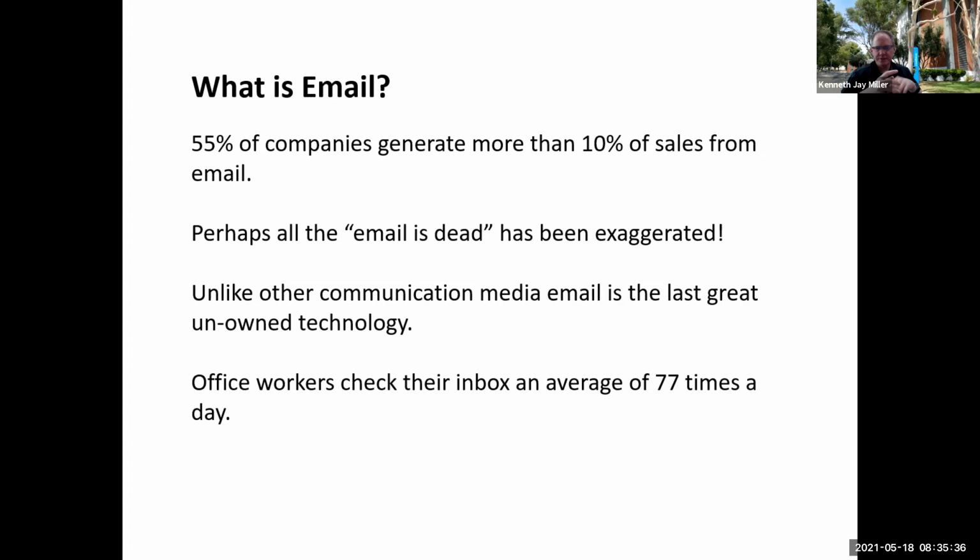And then I do that a couple hundred times. Before long, near the end of the year, I start having a couple hundred emails in my inbox every morning from all these different places that I really don't need communication from. So I'll go in and unsubscribe, unsubscribe, unsubscribe, and whittle down my email address. But 55% of companies generate more than 10% of their sales from email.